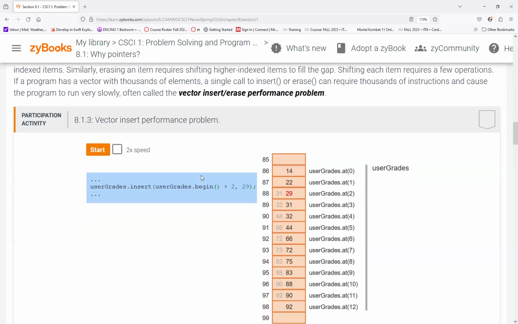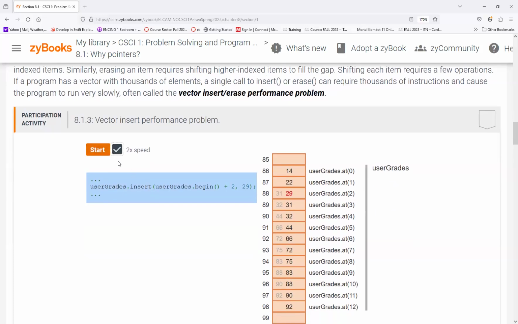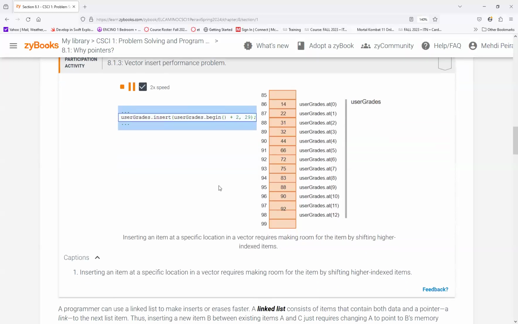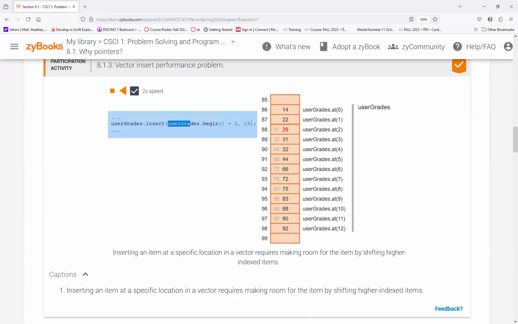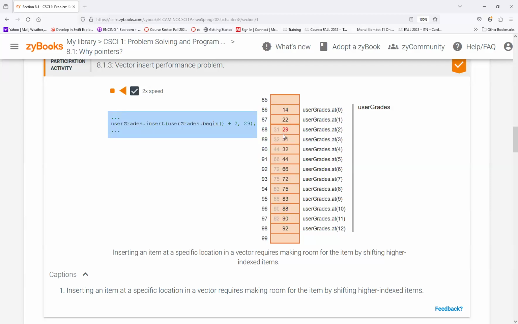So in this example, we have a vector. You're looking at the insert performance problem. When you say user_grades.begin plus 2 and 29, you're trying to insert an element inside the vector. If you want to insert something inside the vector, you have to move everything else 1 forward. So when you say insert user grades dot begin plus 2, 29, it means you want to insert 29 here inside the vector. There's a problem here: you have to shift everything 1 forward, which will be time consuming.